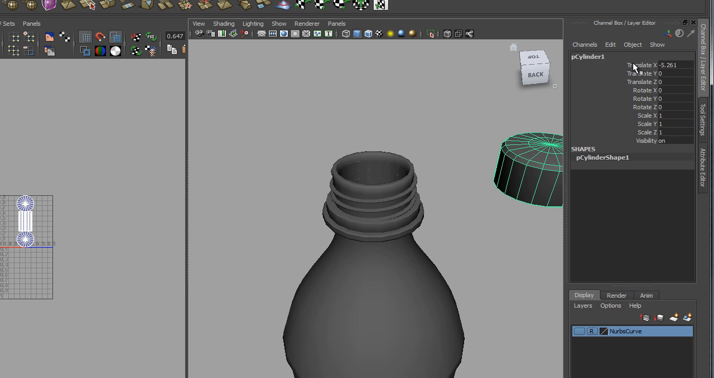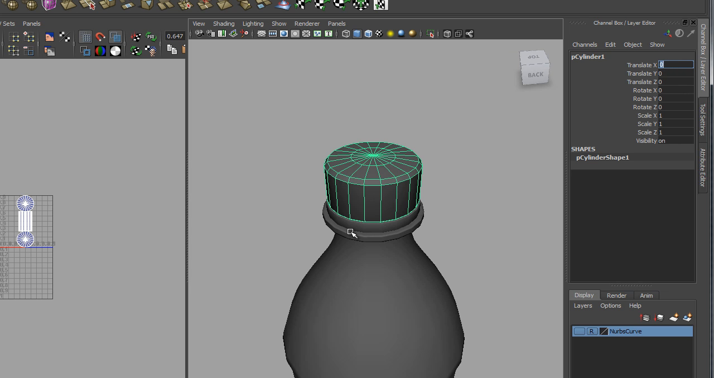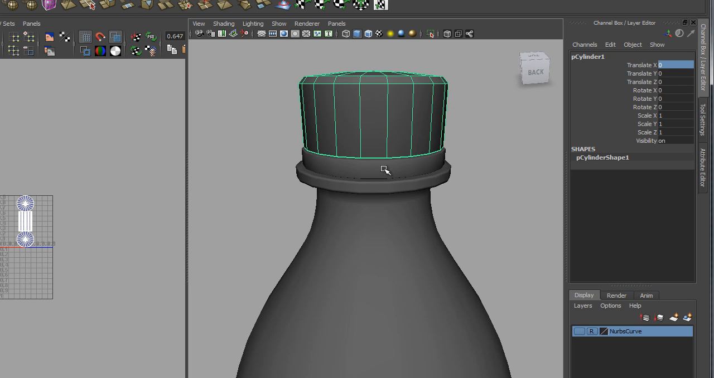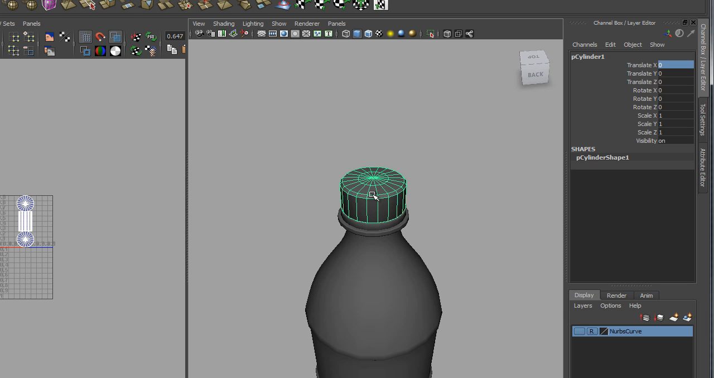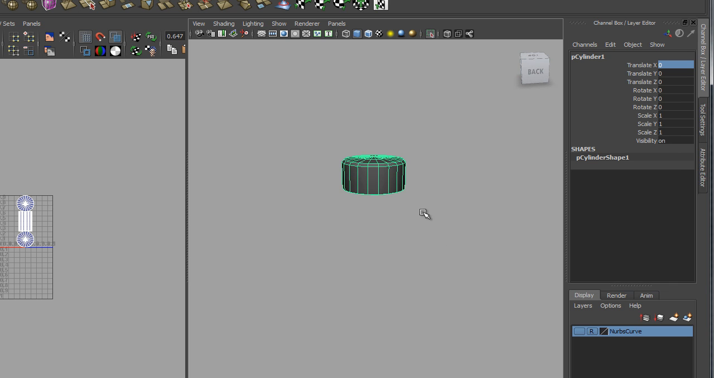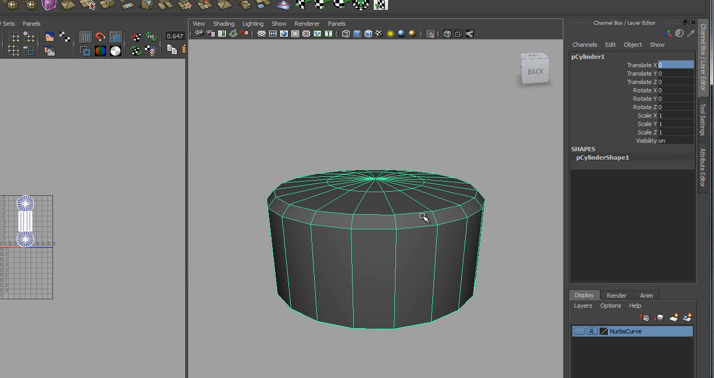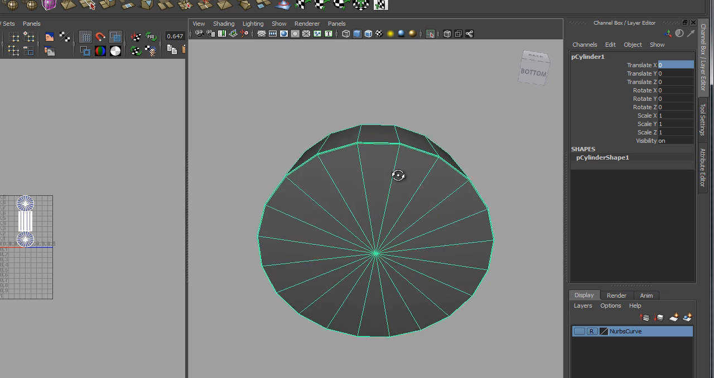So I'm going to come across back to my channel box, and I'll type in translate X 0, and that'll place it back in position. And just for now, what I'm going to do is hide everything else. So with the cap selected, I'll just press Isolate Select again, and that just hides all the other objects. I'll press F to zoom in on the object and center it.